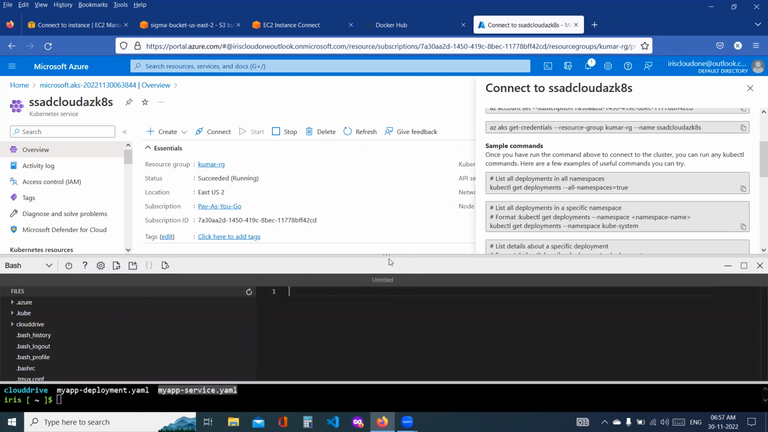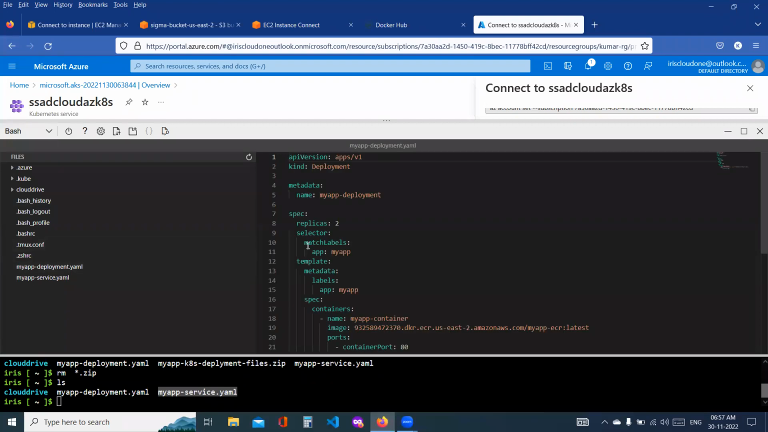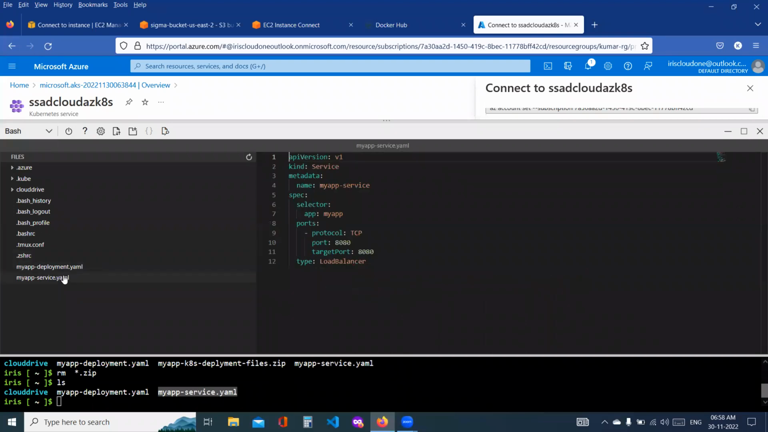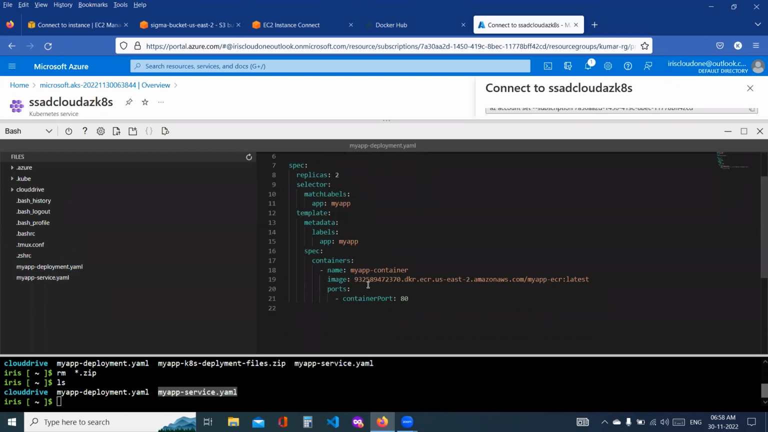Even if you're not sure, you can open an editor. It will show you the deployment.yaml file and a service file. So participants, the good thing is we have the deployment file. Now tell me participants, which image should I go and use now?